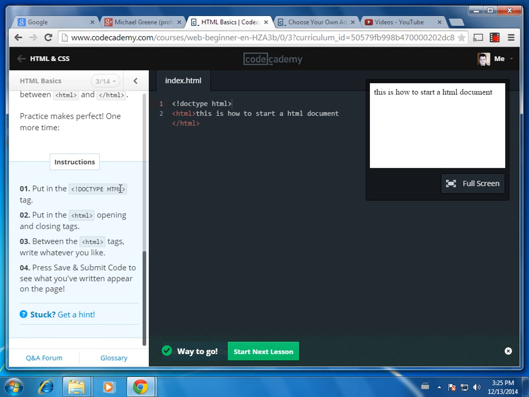Put in doc type HTML tags. Put in the HTML open and closing tags. Between the tags, write whatever you like. Press save and submit the code. See what you've written appear on the page, like so. This is how you start an HTML document.